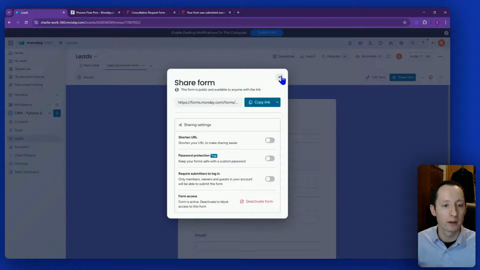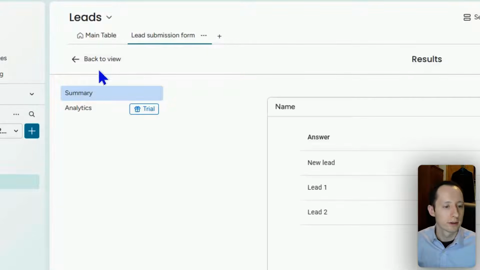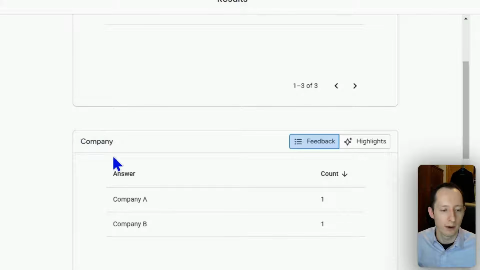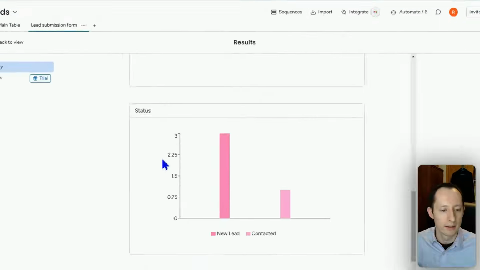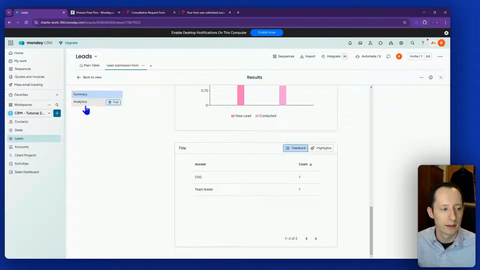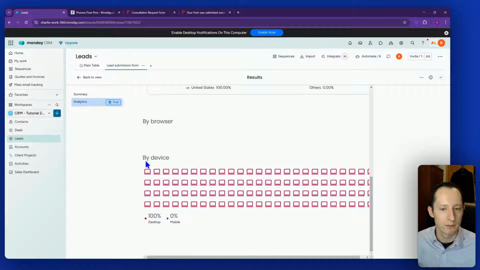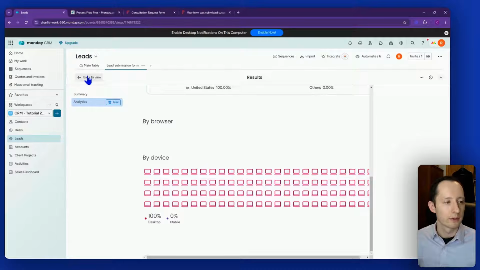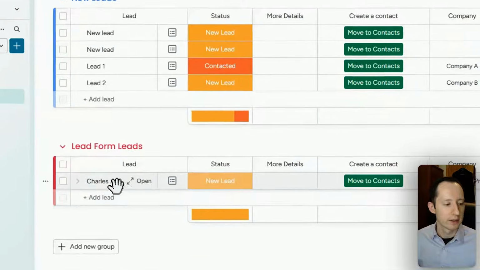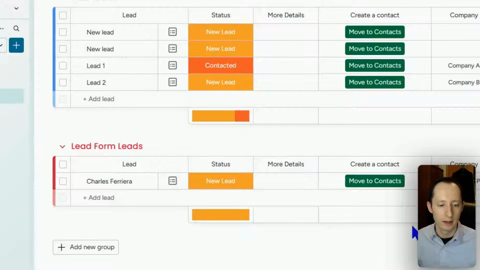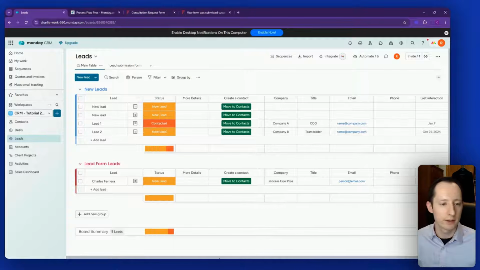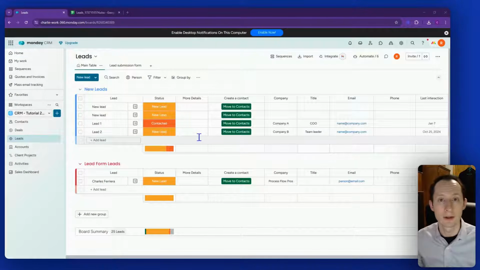So let's go back to the leads board. We can look at the results. So I've done it a couple other times, as you can see. We can see what companies people are from, and kind of just gives you a nice little summary. And then some pretty basic analytics by country, by browser. But most importantly, if we go back to the main table here, we can see that I'm here, Charles Ferreira, and all the data is put into all the columns as we wanted in the leads form. All right, so we've completed getting a lead into the leads board using the lead submission form.